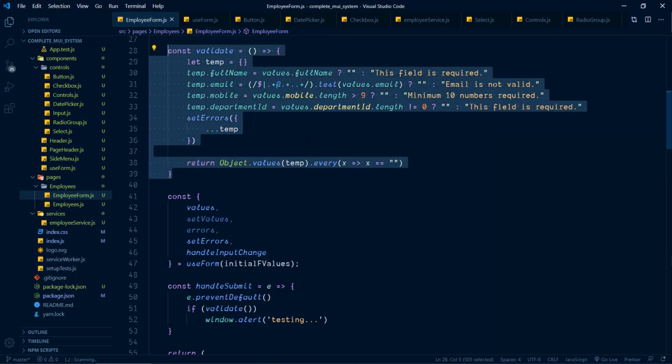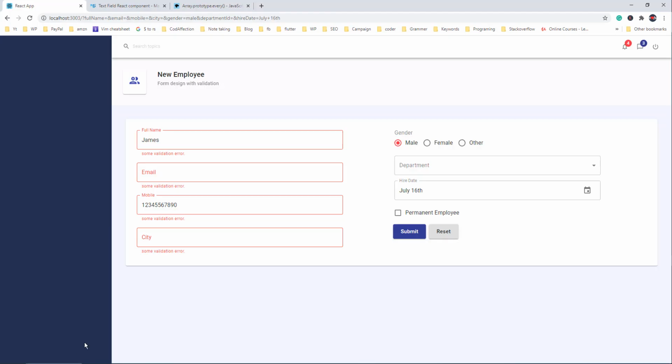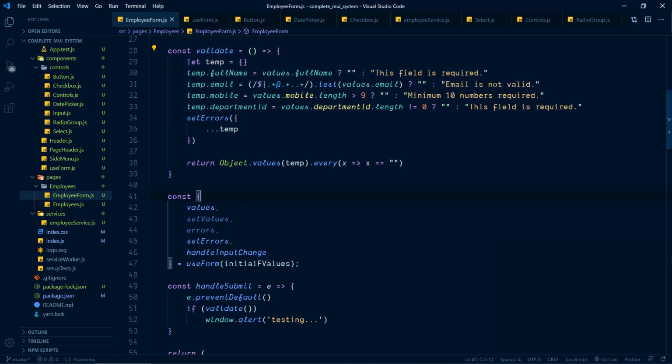Now we have to show validation error messages along with the respective controls here. So first of all, let's show error messages for these input controls, full name, email, and mobile. After that, we will do the same for this department select drop down here. So back to the employee form.